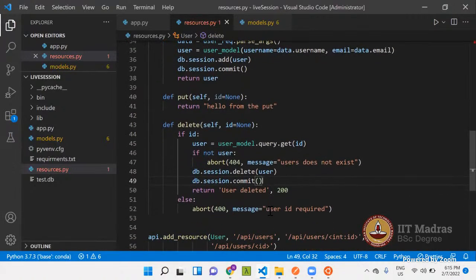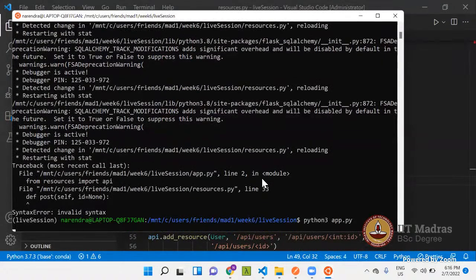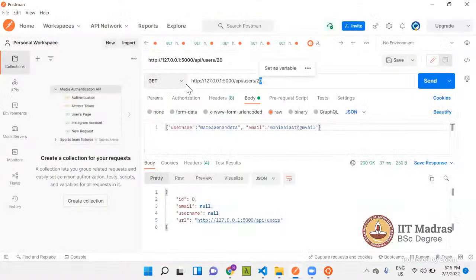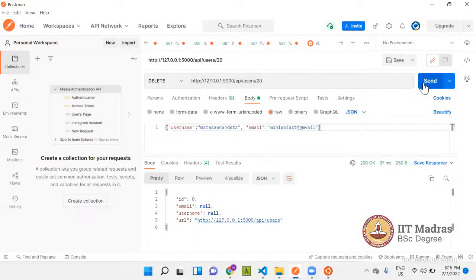So let's say I want to delete some resource from here. I'll send the delete request to the 20. So the user does not exist. It says the user does not exist because the ID was given.